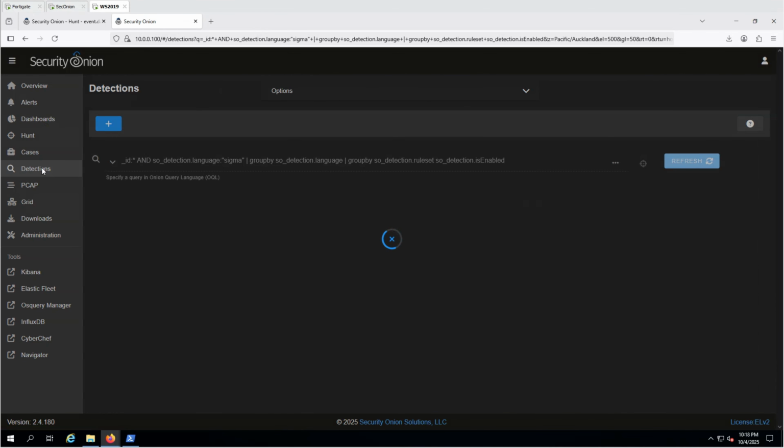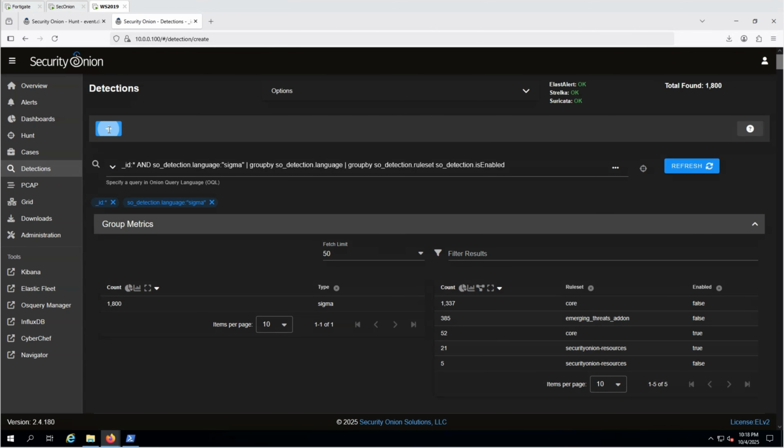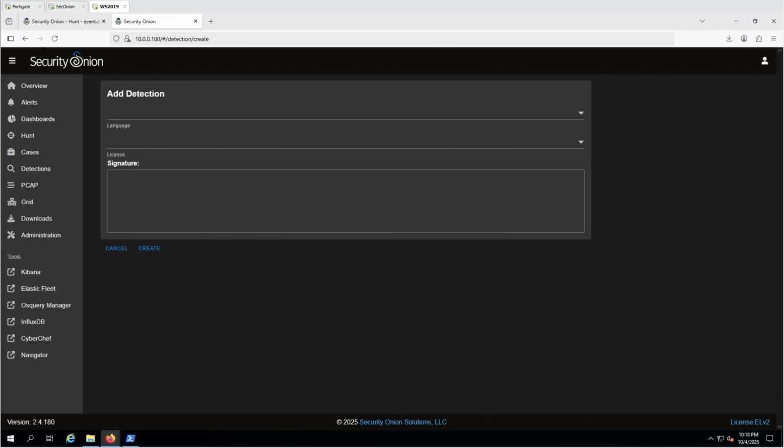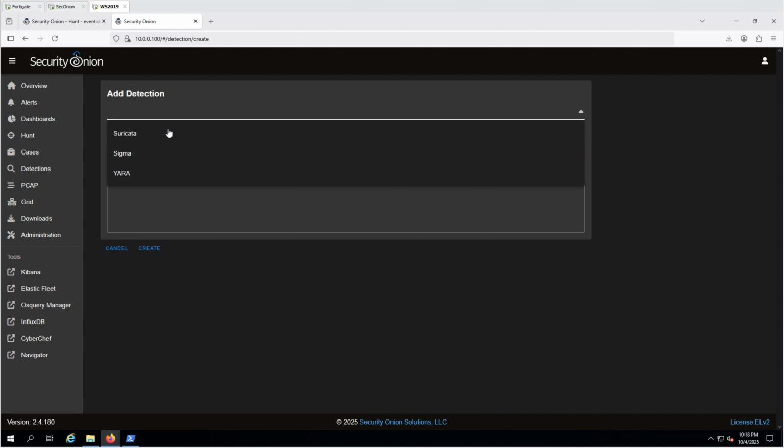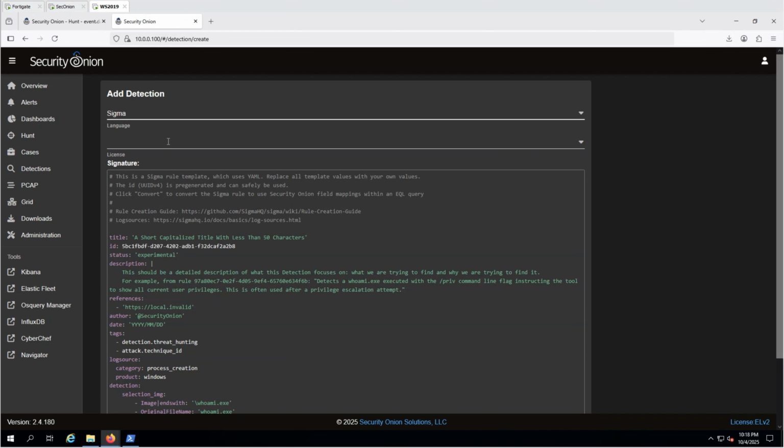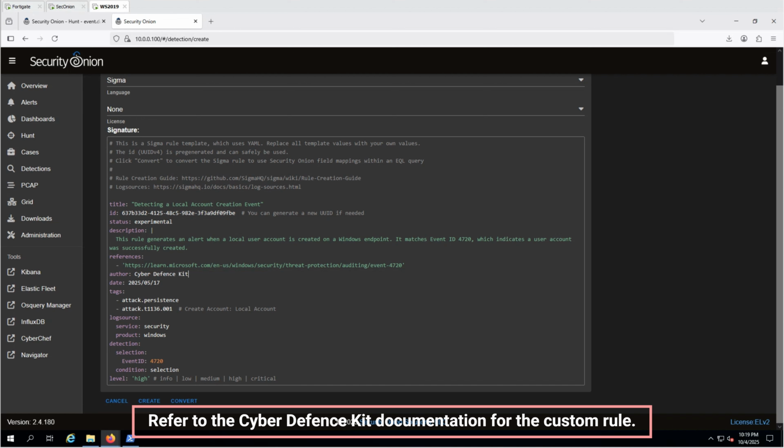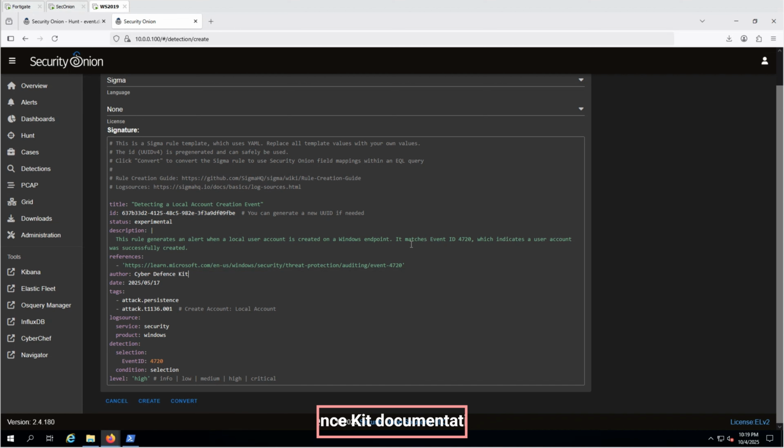Go to the Detections page. Click on the plus icon to create a new rule. In the Add Detection window, choose Sigma from the drop-down menu. Set the license field to None. Replace the pre-filled Sigma template with the following custom rule.